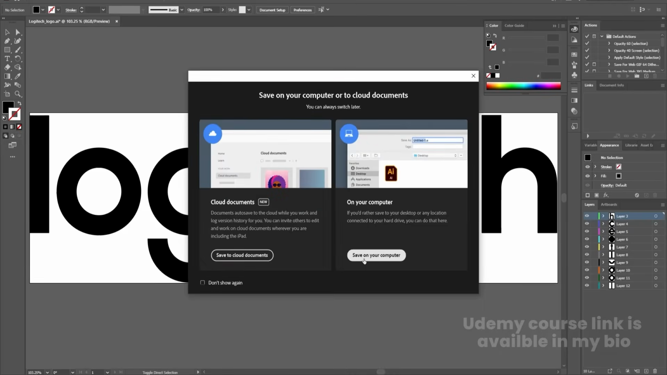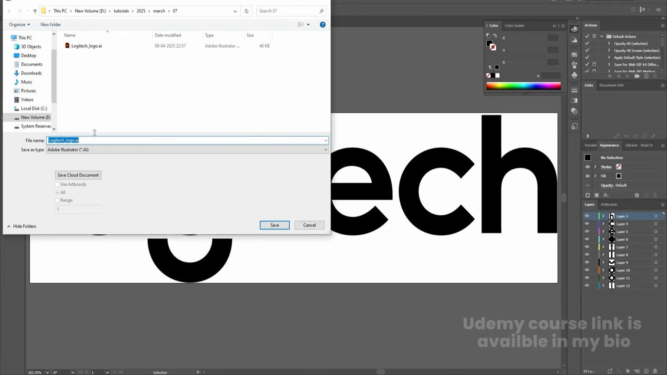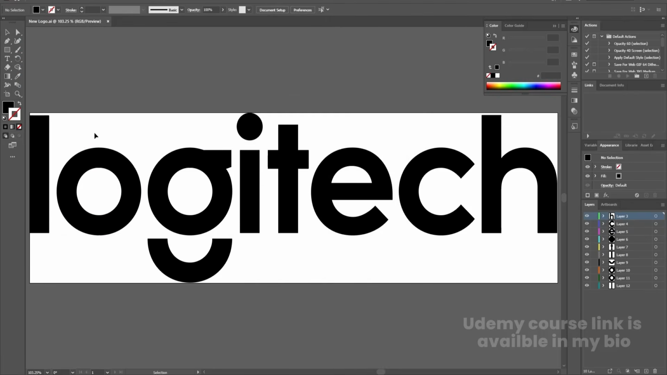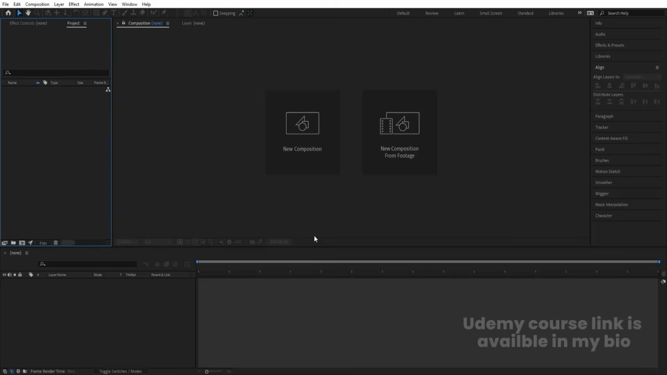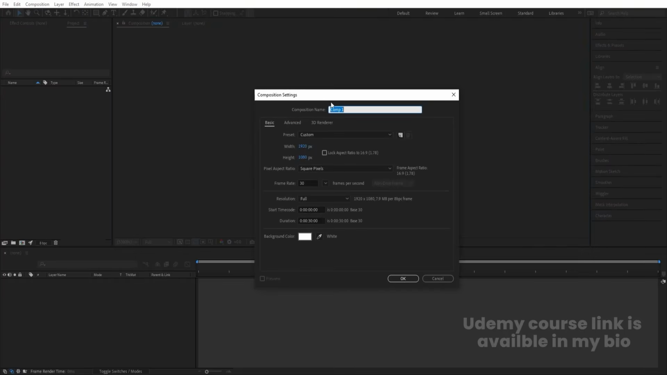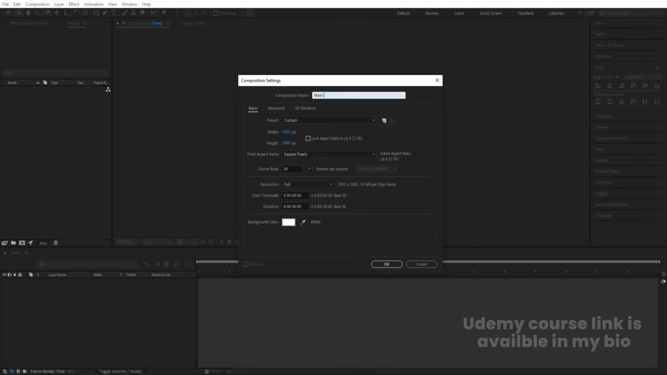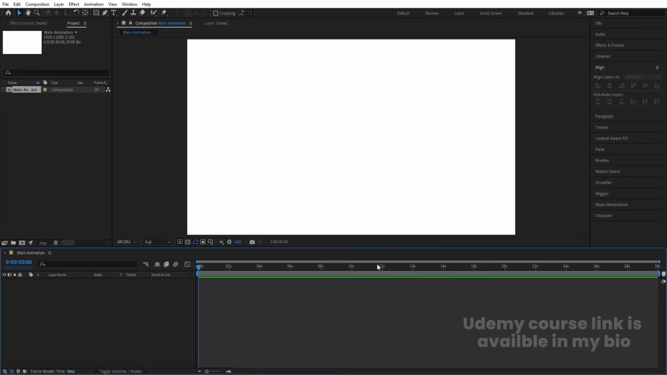I'll press Ctrl Shift S and let's save this as new logo and hit OK. Okay, now let's go to Adobe After Effects and create a new composition. I'm going to call it main animation. Width is 1920, height is 180, frame rate is 30, duration is 30, and background color I'm going to choose white color, and I'll simply hit OK.